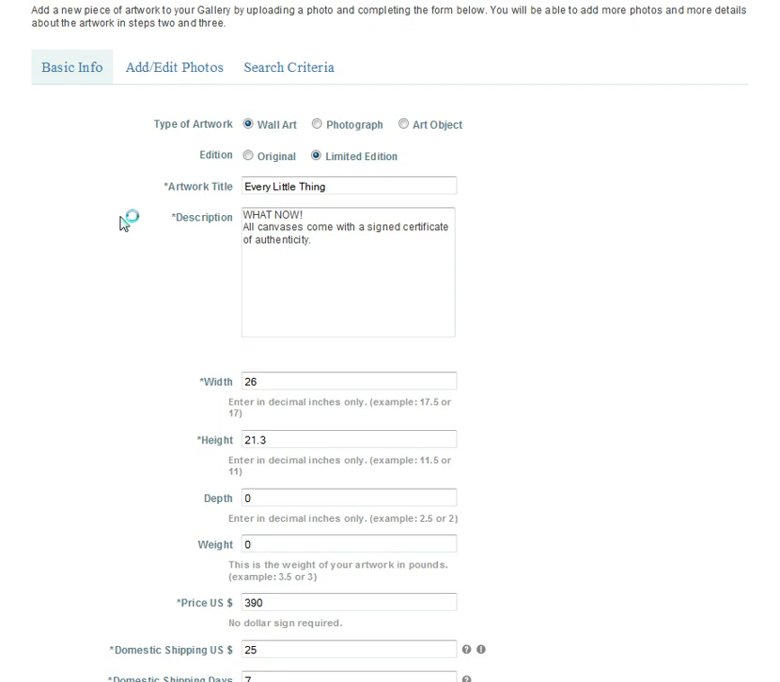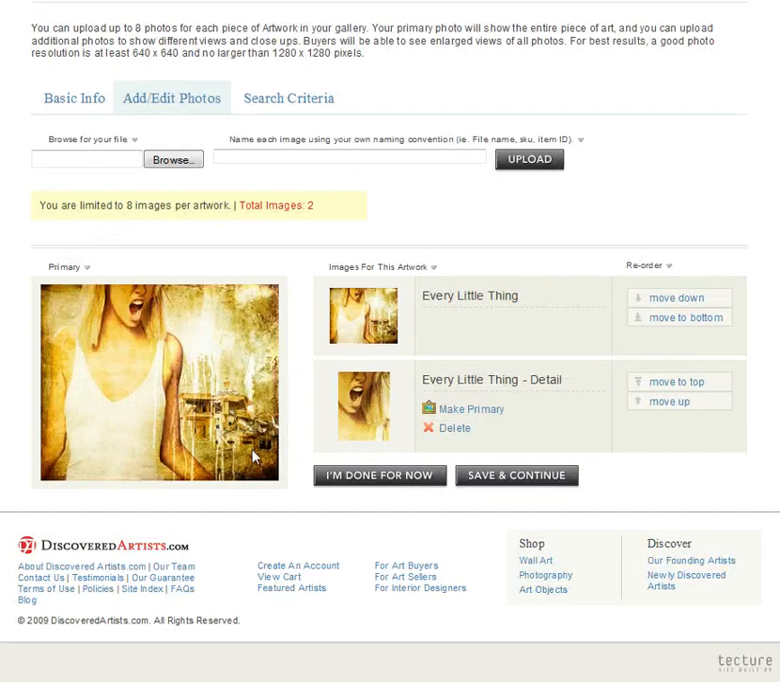On the second page of the upload process is where you're going to be able to upload additional images for each piece. In this case, what Van has done is done a detail shot of his woman's open mouth. This gives buyers a much more up close and personal look at the artwork or the photograph, and we highly recommend using these. You can upload up to 8 images per piece of artwork.